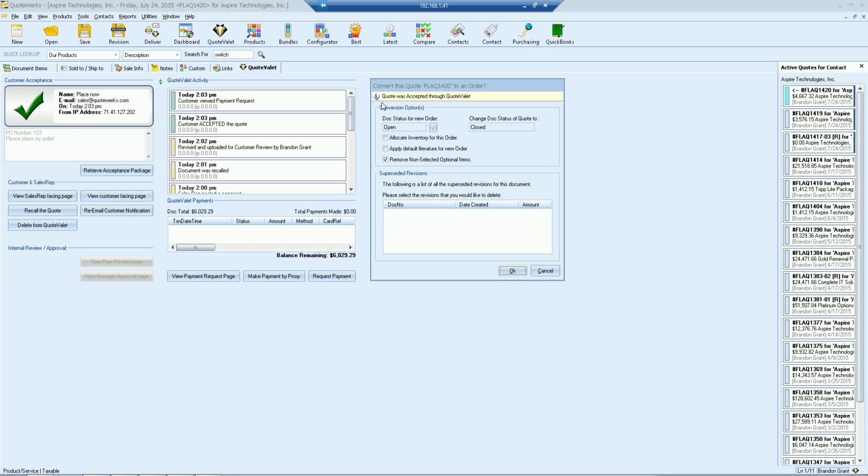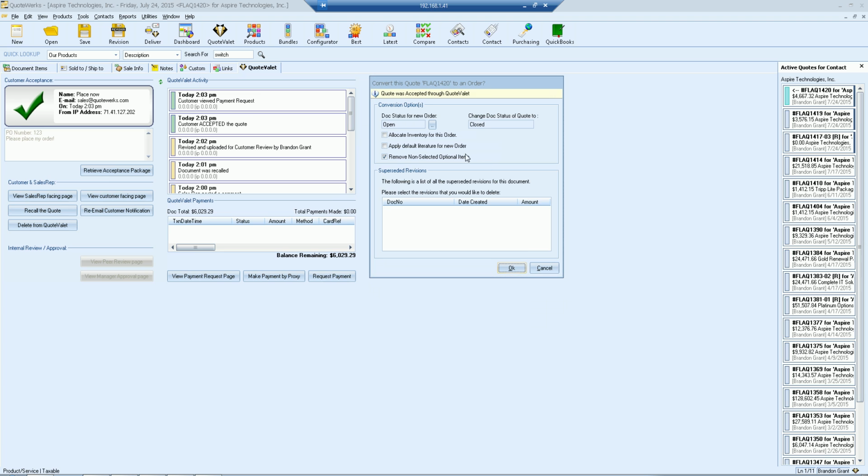But you'll see on this convert quote to an order window, there's a little message that says the quote was accepted through Quote Valley. So this is what's popping up automatically. This is the same window that pops up if you go to File, Convert to Order. We're just automating it. It's that little checkbox that we set when you're setting up your account. This is where that setting is important, where if you are offering your customer optional items, you can remove those non-selected optional items from the quote, so everything stays true to what the customer ordered and paid for and what your order is going to say in QuoteWerks.